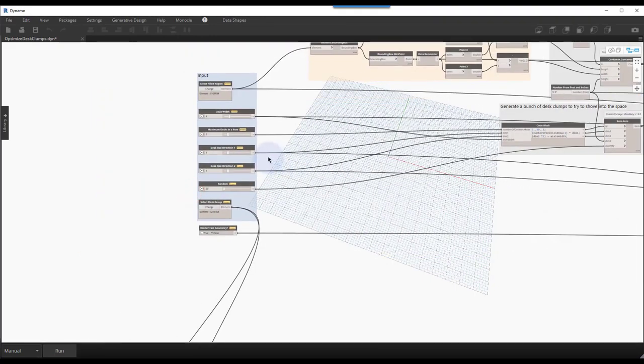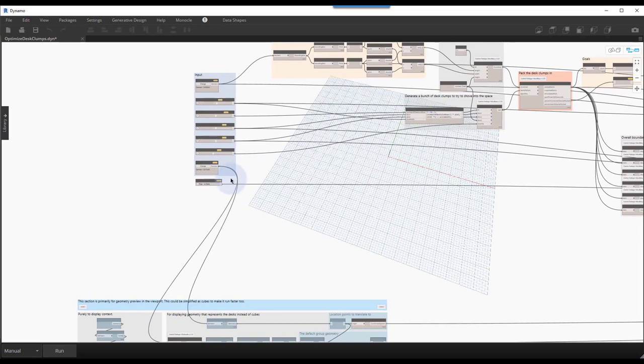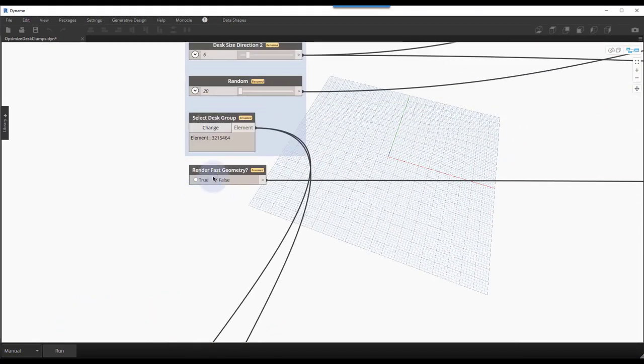So this isn't going to be a tutorial of how to build a graph from scratch right now. It's more a tutorial of you have a graph and you want to export it and see what you could do with it and then iterate from there. So this graph is one that we previously had. That's for packing desks in a room just to see how many desks we can place and things like that. I have a toggle in here that I just added to render fast geometry or not.